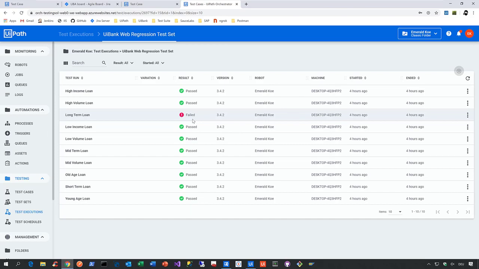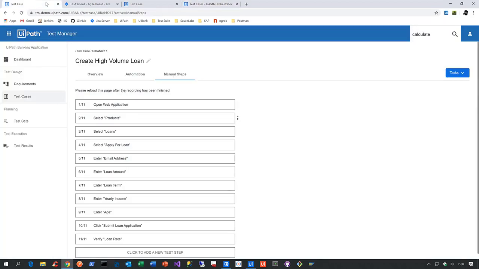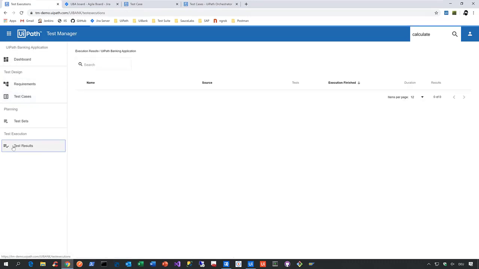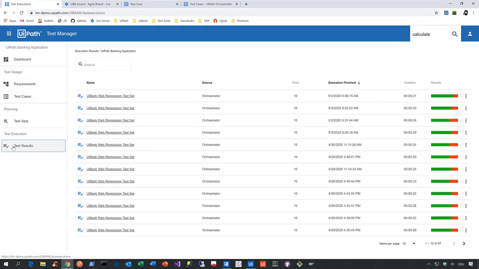It's called long-term loan. Whenever we create and automate test cases in Studio Pro, link those test cases to a manual test case in Test Manager, and then execute these automated test cases on Orchestrator, all these results, as you can see here, are transferred back to Test Manager. So let me briefly show you where you can find them. To do that, let me go back to Test Manager. Here, in the test results section, we find all the test results we have produced so far. And here is the test set execution I've just shown you before.